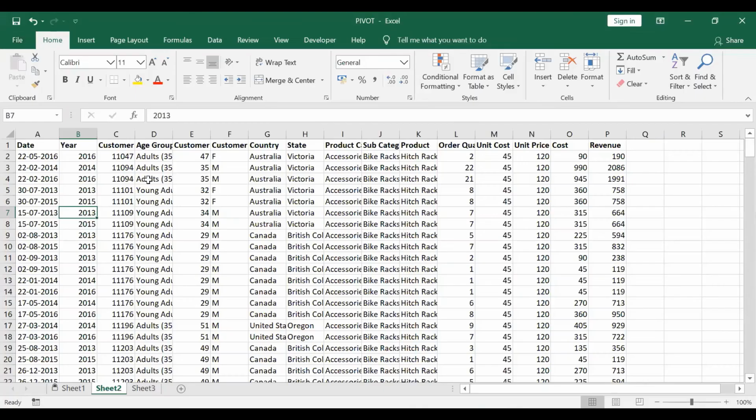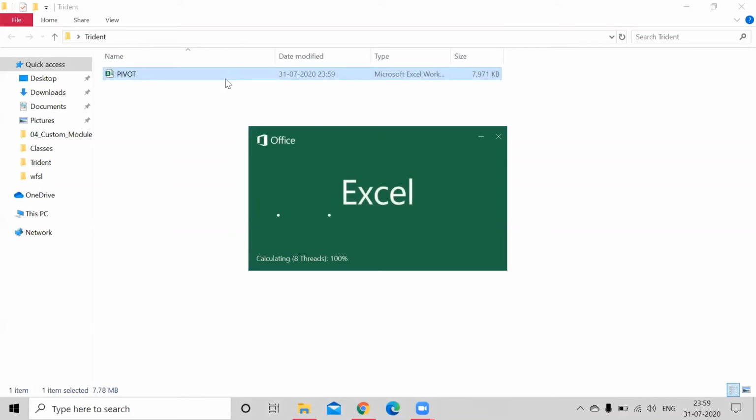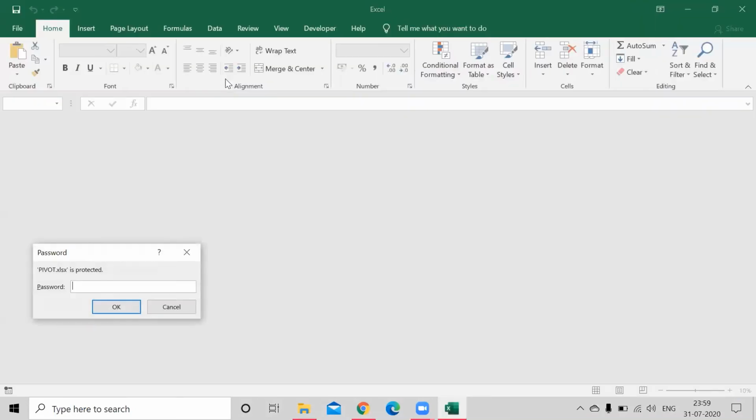So let's try whether it's working or not. So I'm closing this workbook. So we go back to the pivot workbook. So as you can see, as soon as this Excel has opened, the first thing that it's asking me is for the password to open the workbook. The password I had set was Trident. So I'm entering that password and I'm selecting OK.